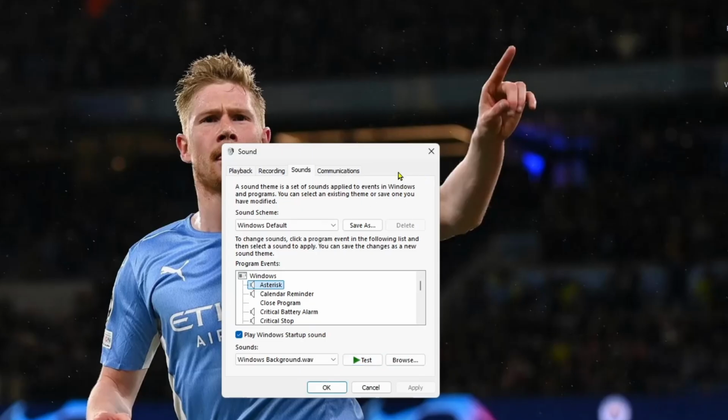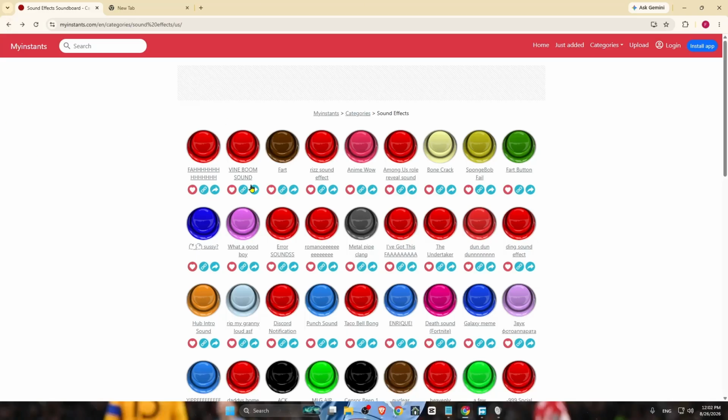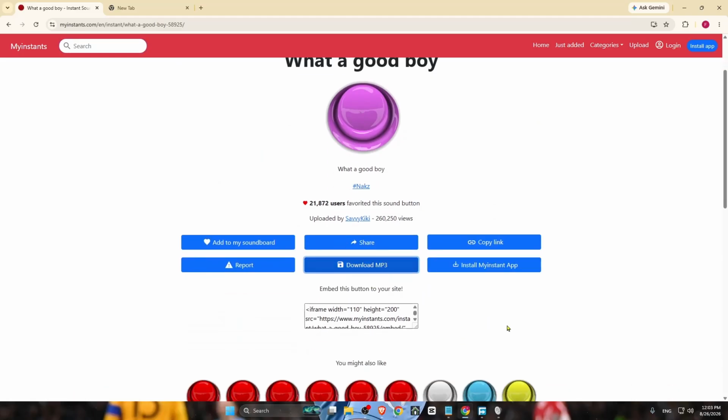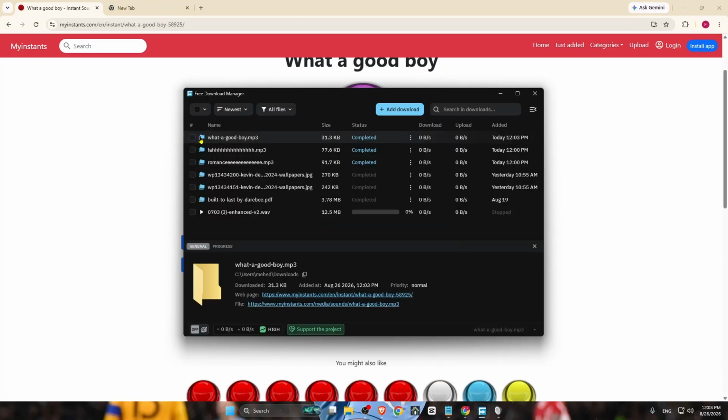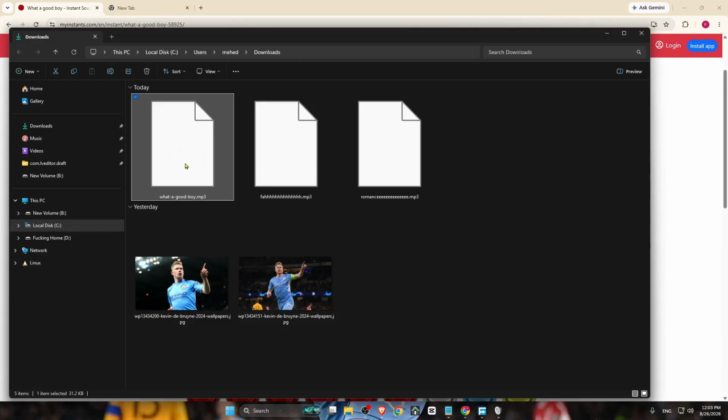So for that, what you have to do is pick a sound first. And then here we're going to go to this website, and here we can select any of these. Like, I'm going to select this error sound, or maybe this What a Good Boy sound. If I click on this and download the mp3, it downloads. After the download completes, your file is right here.